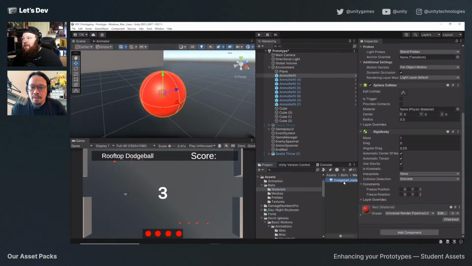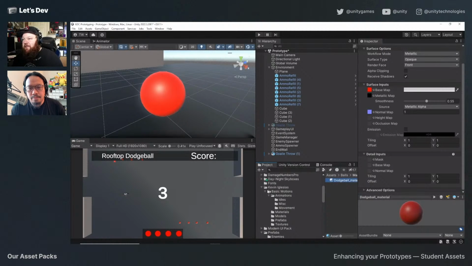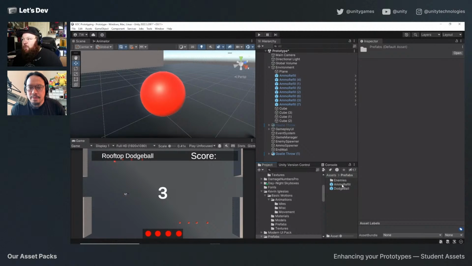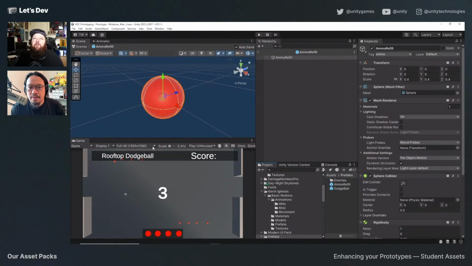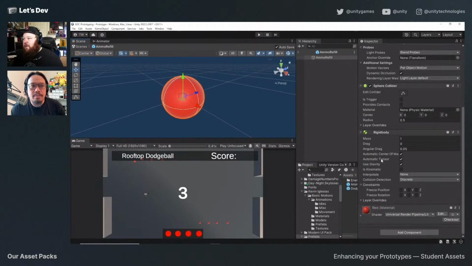So if we go to materials here, we have this dodgeball mat, and we can just drag it onto the ammo refill. And what I'm actually going to do is use the prefab editor to speed up our workflow. So let me show you all what I mean by that. If we go to my prefabs folder, we have our ammo refill. If I double click it, it'll take me to this prefab view. And so what I can do is just make changes to the prefab and it'll auto save into all the instances in game. So I'll just update the material here, and then I don't have to replace every single one. I can just replace it with one, which I really like.